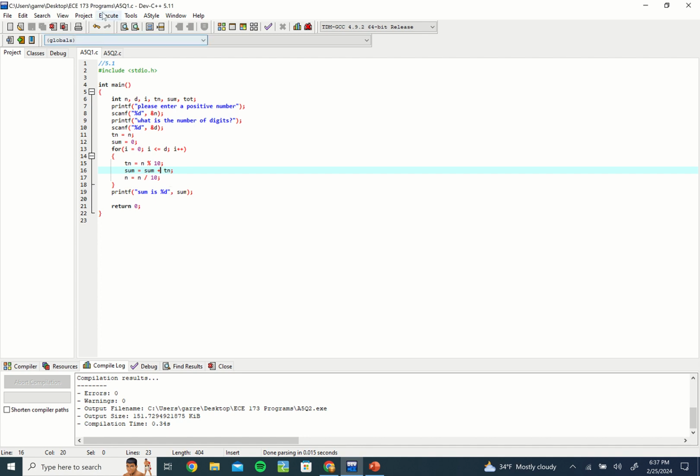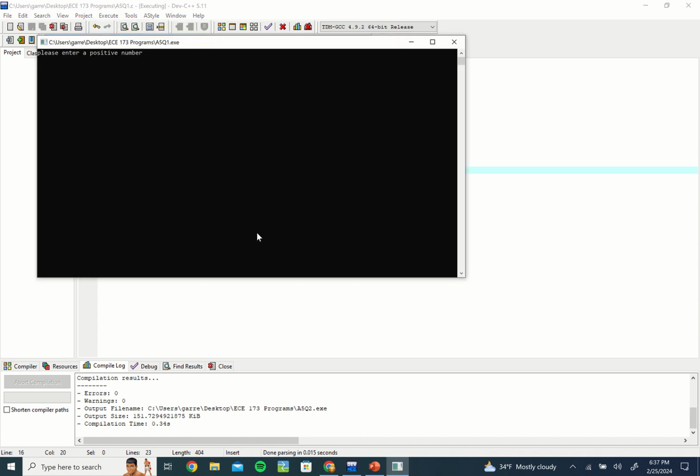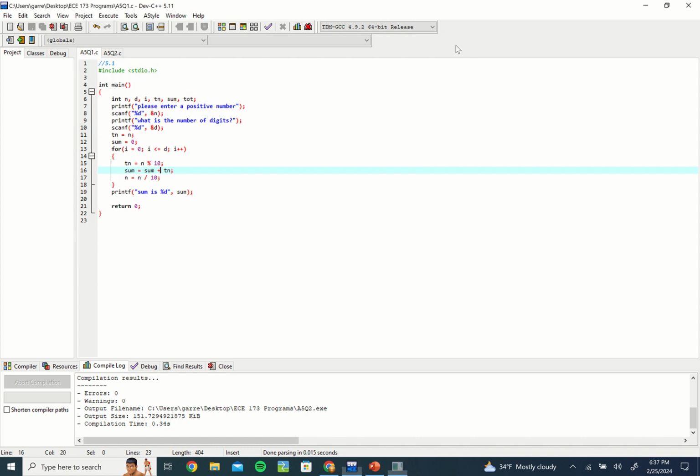So I'll run through that here real quickly. So let's do 1, 2, 3, 4, 5. So when added up, this should be equal to 15. Number of digits is 5. Sum is 15. So there we go.